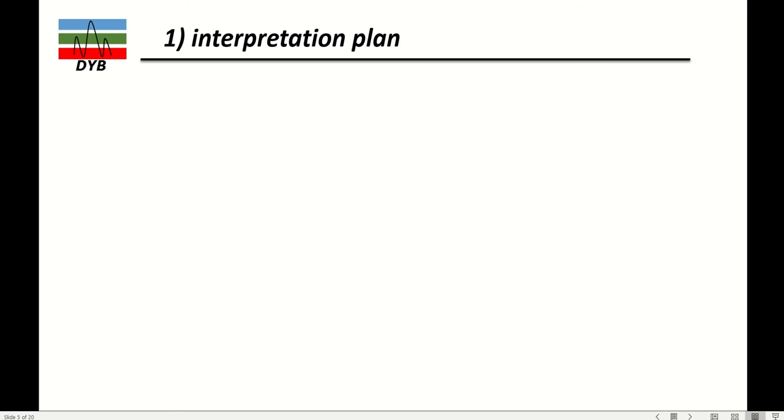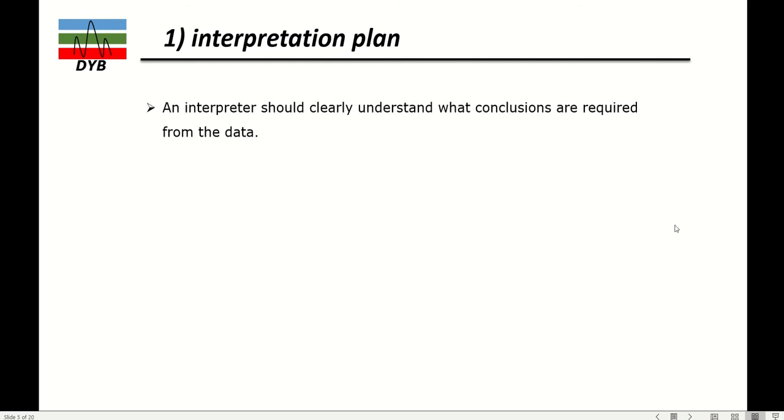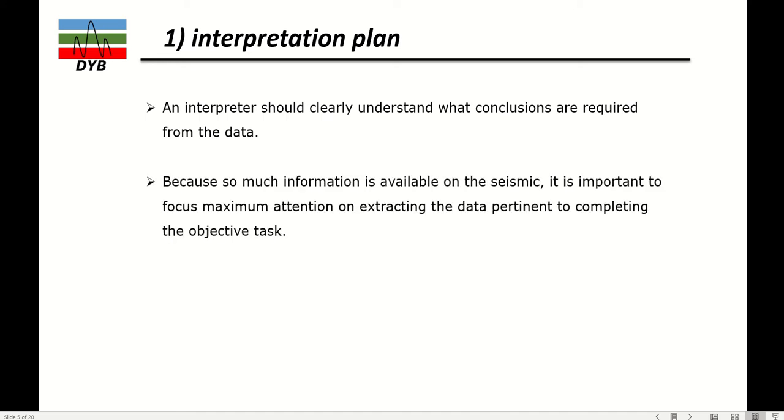So a little bit of explanation on the first thing when you are planning your interpretation. An interpreter should clearly understand what conclusions are required from the data set. So either you are looking for the prospect maturation, or you're looking at the structural interpretation only. And also you have to be very sure, because the information is available in the seismic, it is important to focus maximum attention on extracting the data, before completing the objective task.